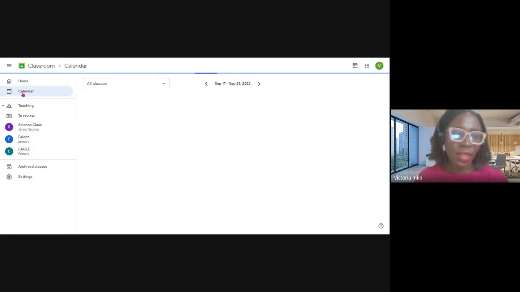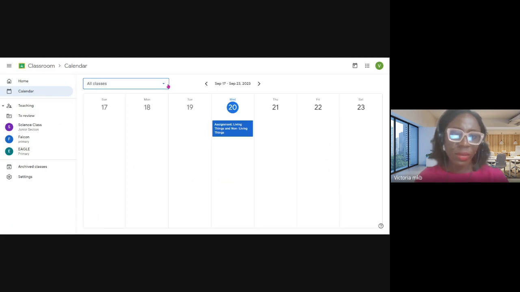Okay, and then with Calendar, it helps you to see all your due dates for all the assignments you've created for each class. So in Eagle, is it Eagle now or Falcon? Yeah, in Falcon class, there is an assignment that is due today. So it just gives you an overview of when your different assignments will be due. That's what your calendar helps you to do. Nothing much you can do here.